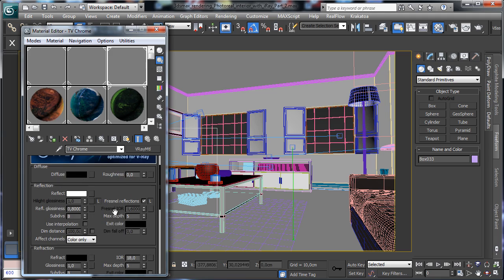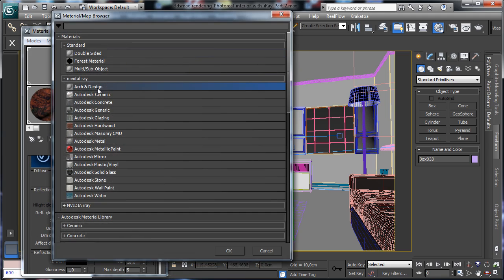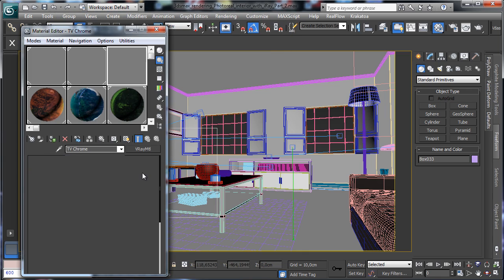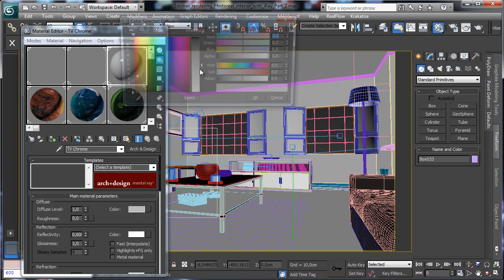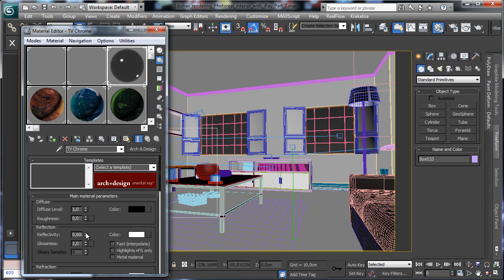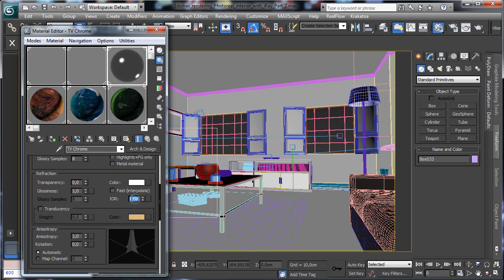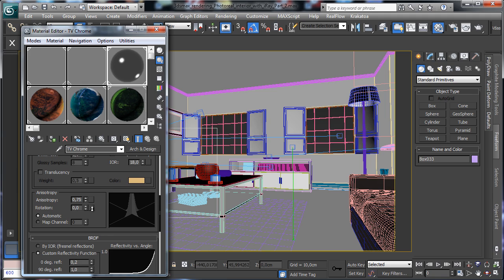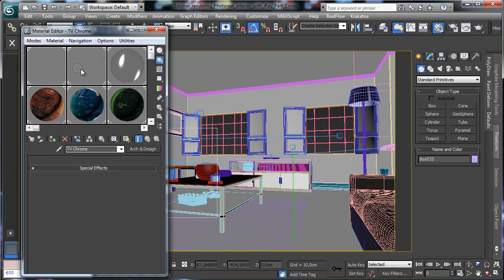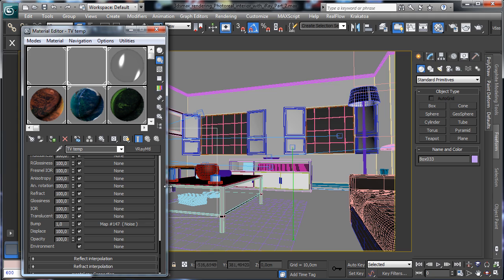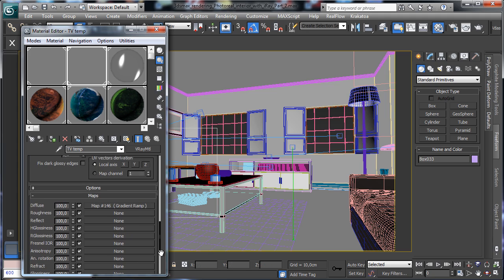Then let's go to the other one. There we have a really chromic material, so Arch&Design, and we go for the black color, maximum reflectivity. We go for a little bit of glossiness. Let's go for 80, set a little bit of anisotropy, and the iRay. Then the TV temp.